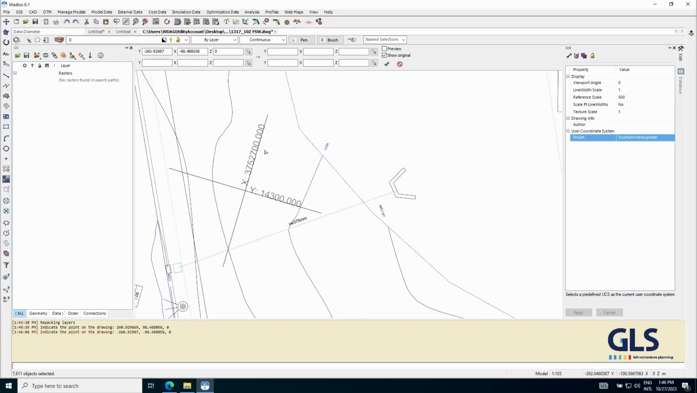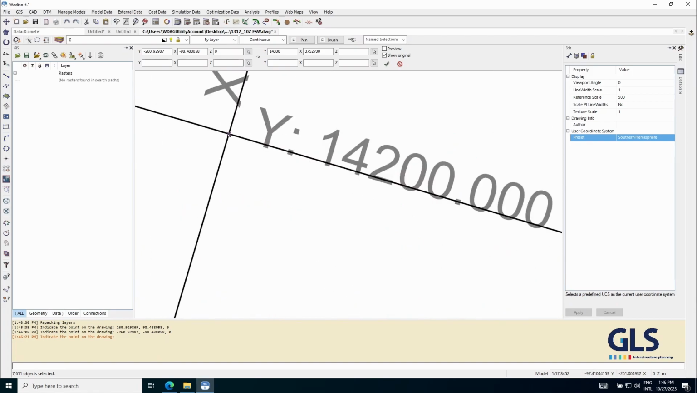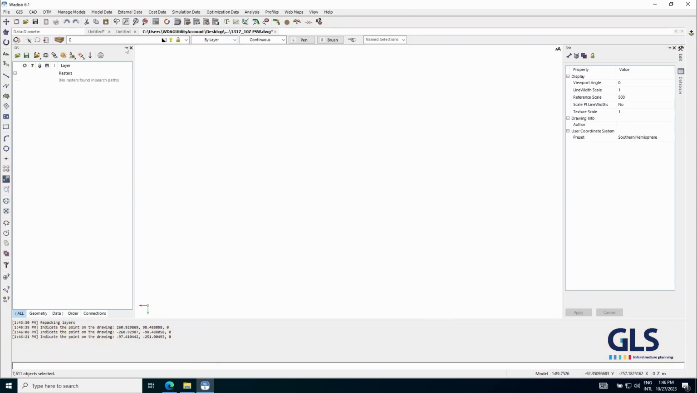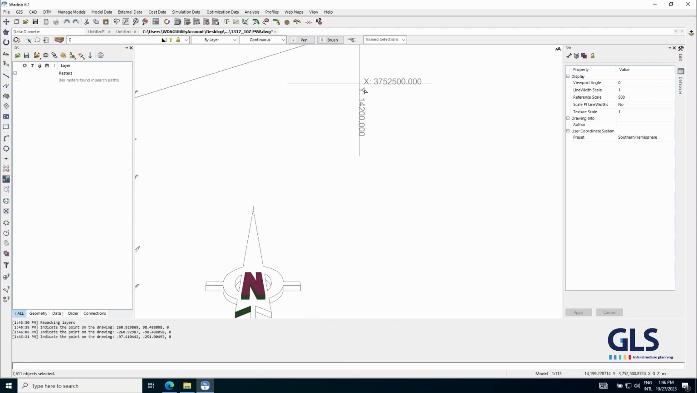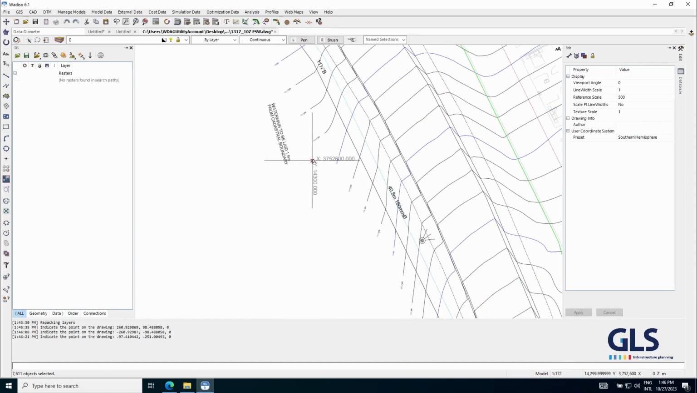So select there, Y 14300, X 3752700. Next point, let's choose the furthest one there, Y 14200, X 3752500. Okay. Again, zoom to selection. Now we can see that we are reoriented. If we confirm, the snap at the bottom is basically the same at the different locations as we see at the bottom.